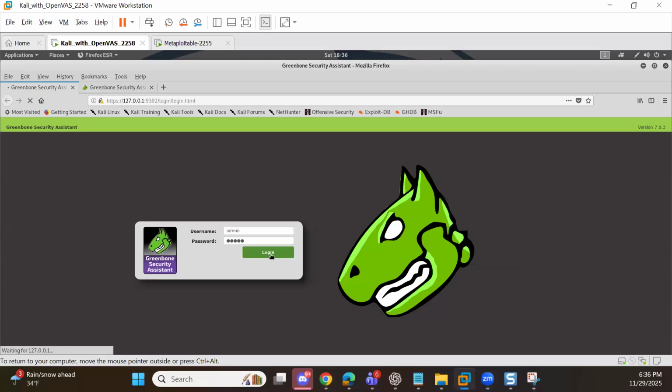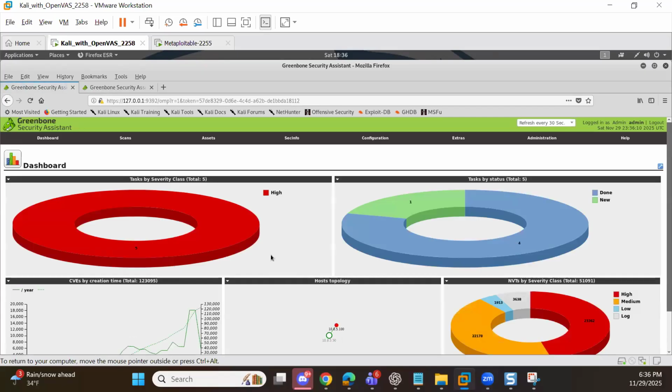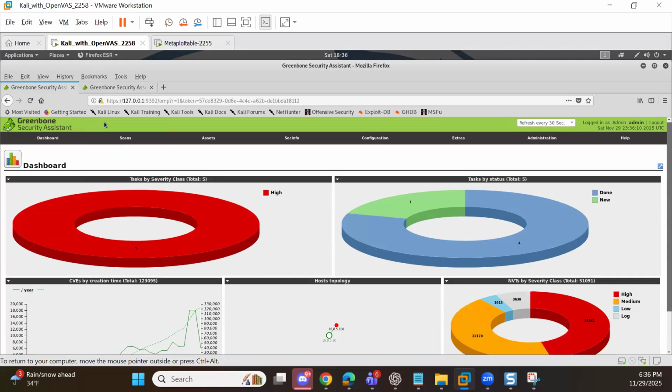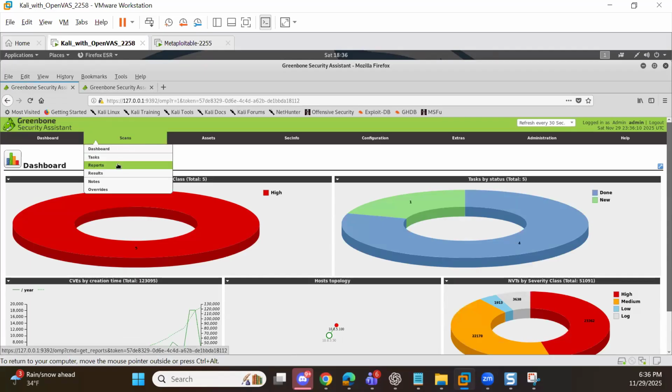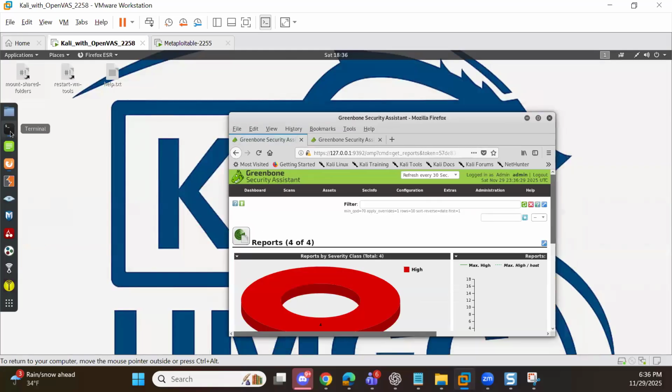So you'll want to log back in. It doesn't matter if you did your scan results last week or the week before. You log back into your OpenVAS. You may have to start it again, and then you go to your scans, and then you go to reports.